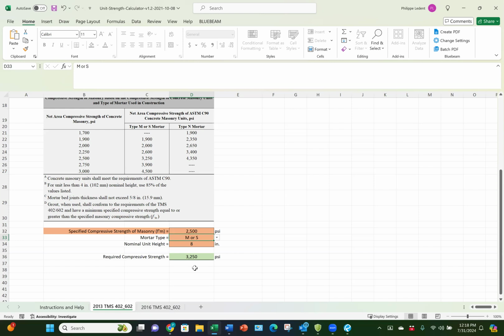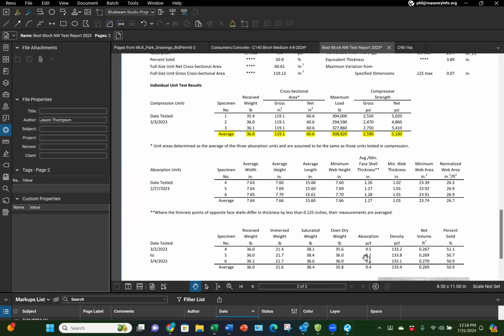In general, 2000 psi is going to be adequate for our projects, but as you can see, there's quite a bit of variability in unit strengths. And so sometimes we might want to take advantage of that inherent strength of our concrete masonry units. So hopefully that makes sense.